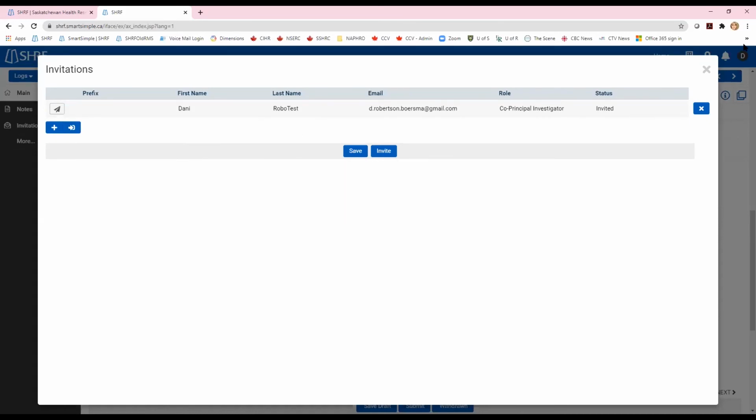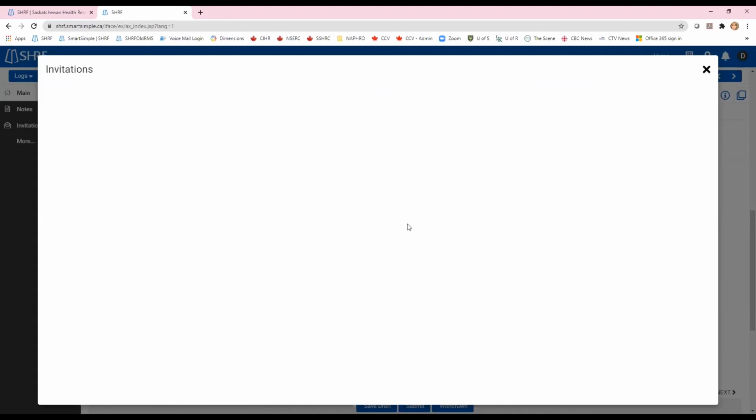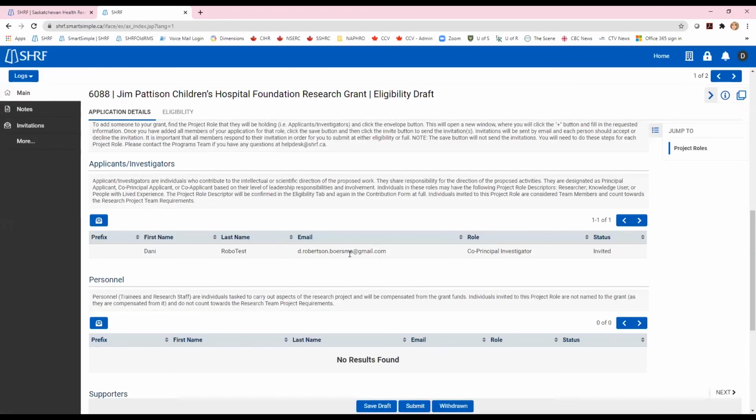So once you've done that and you've invited your people, you'll then see that they will show up in the list view here, and it'll have that status. Principal applicants can keep an eye on things and can see when people have accepted. So this will change when they accept. And that way, if you are close to the eligibility deadline or the application deadline, you can send a reminder to your applicants that they need to complete this invitation.